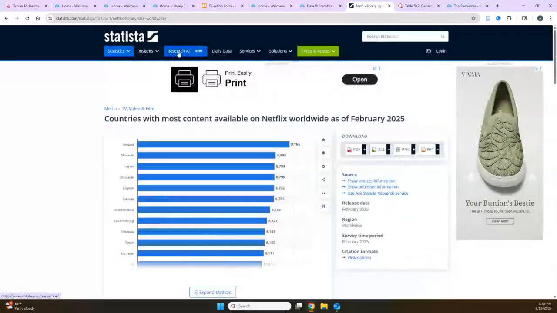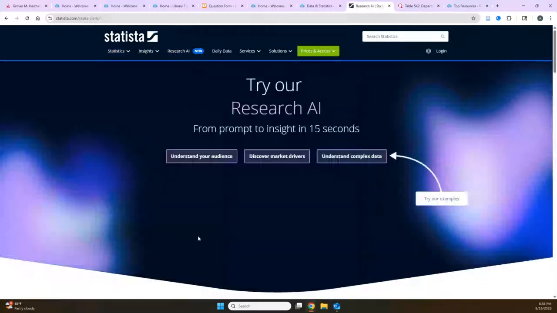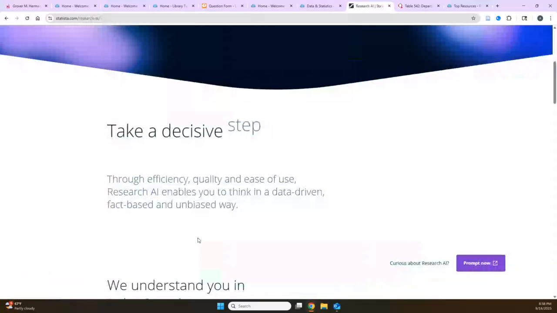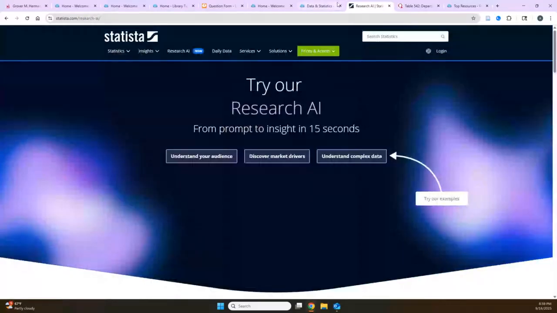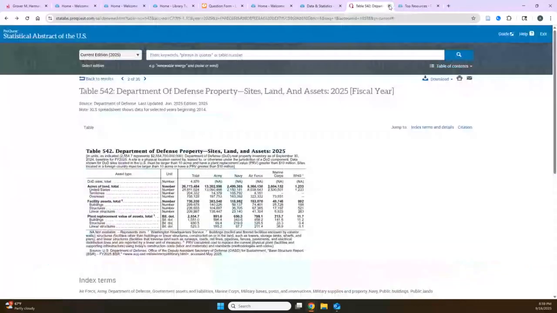It looks like they also have a research AI tab. Most databases are getting one version or another, so those are fun to try out. Take advantage of those tools as they come.